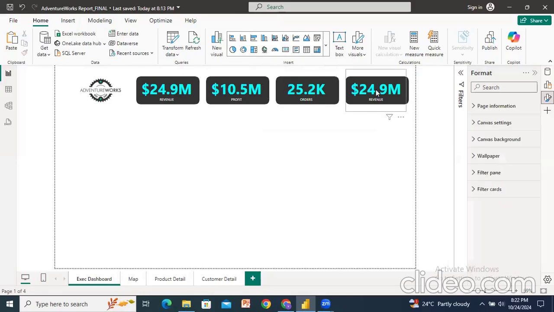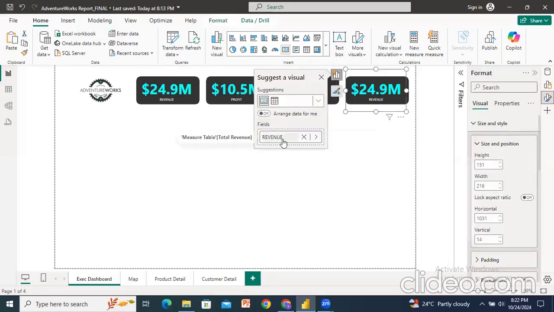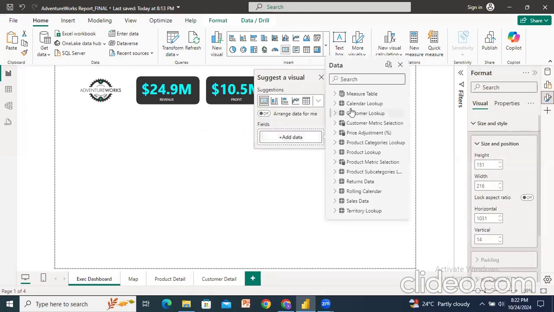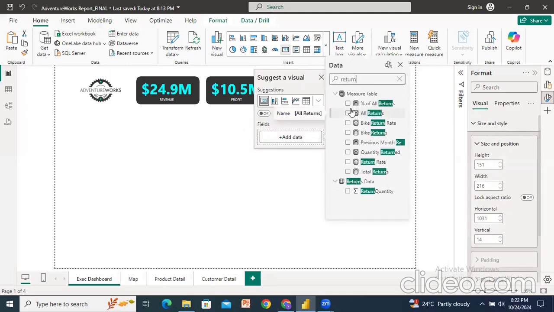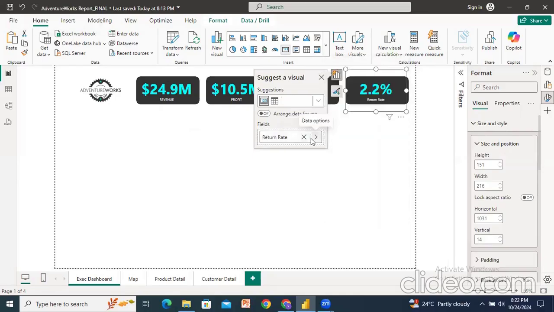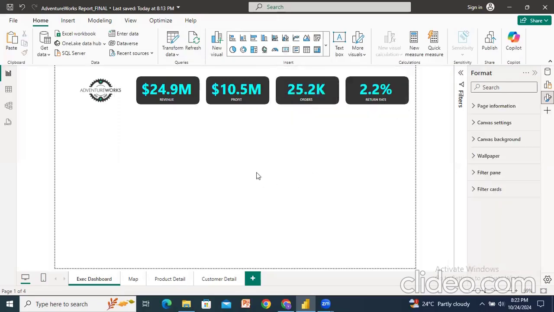Next, here we'll add the data, remove the revenue, and select return rate. Double click, and we'll name this one return rate. Okay, done. So 4 KPIs we have added. Now save this one.